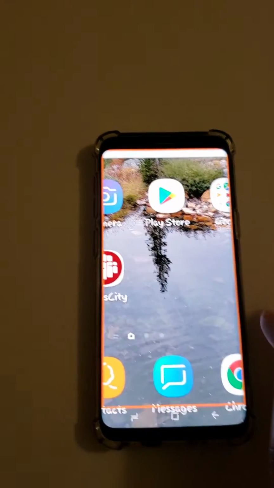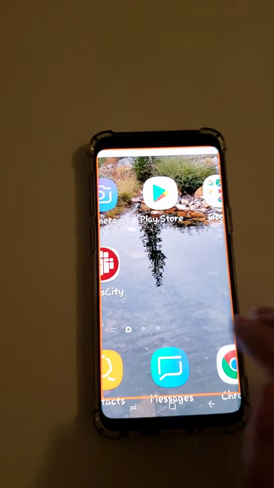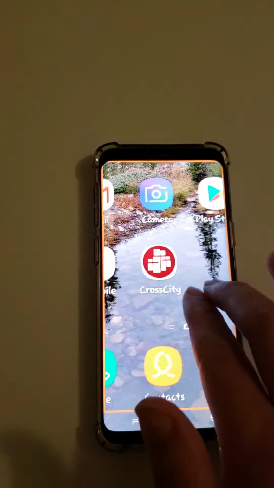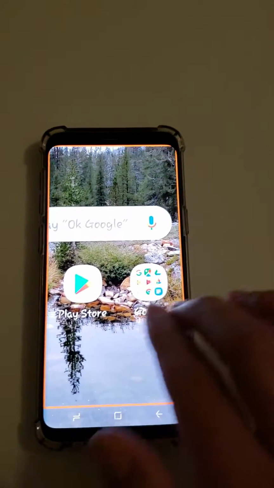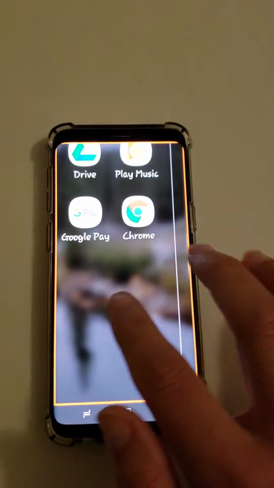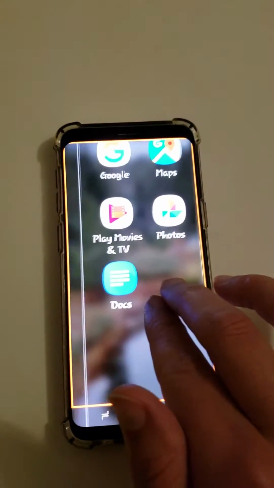Let's turn it on. In order to navigate around the screen with this, you have to use 2 fingers and just kind of move them around the screen to get where you want to go. So I want to be in Google Docs. So I'm going to open up Google Docs.